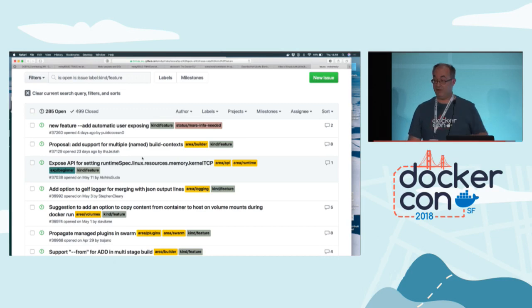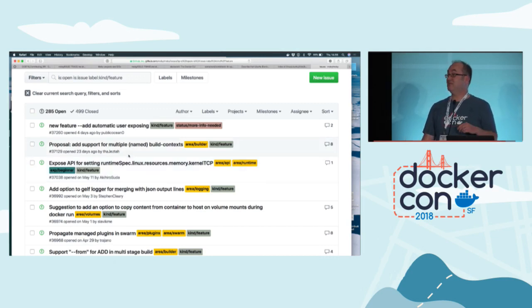So we still have quite a few feature requests open. If there's something you are missing in Docker and think this is something that needs to be added, leave a comment there, because it also helps to know that there are more people looking for something to focus on.